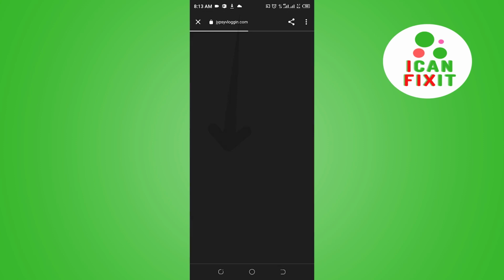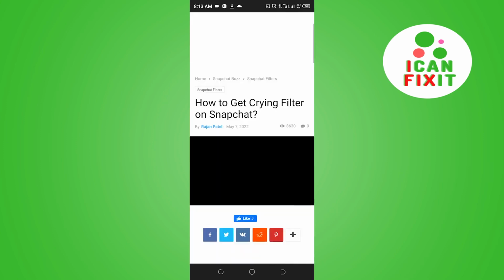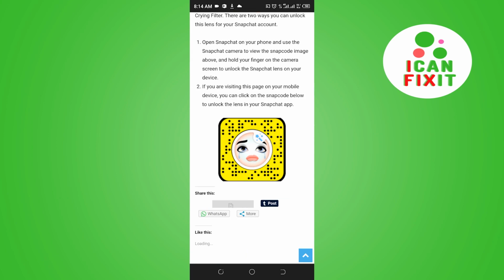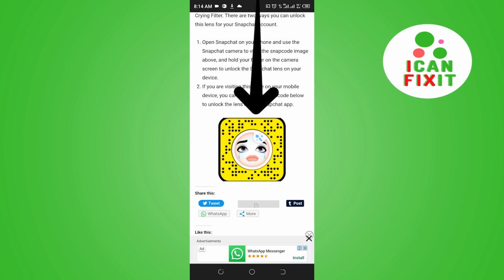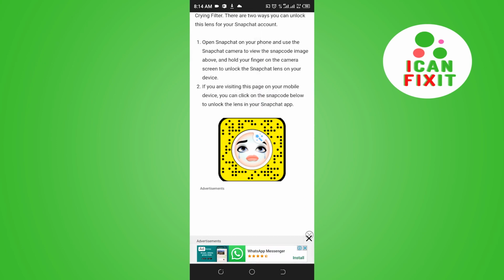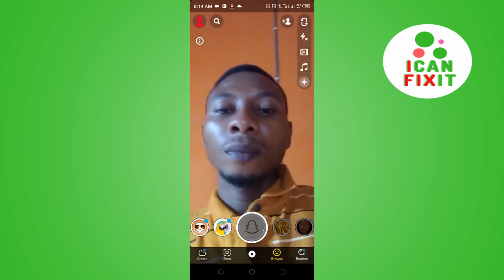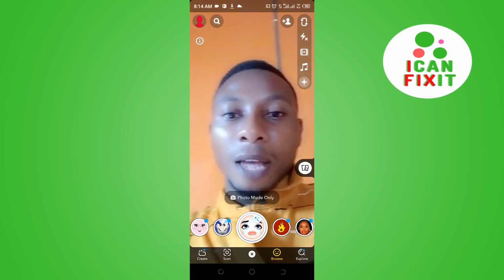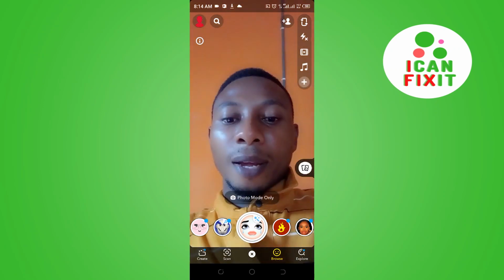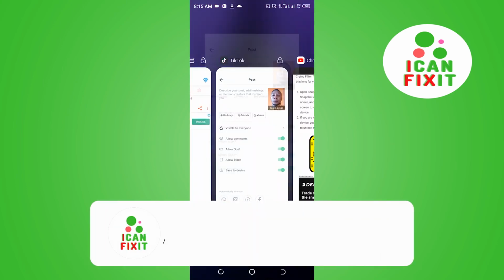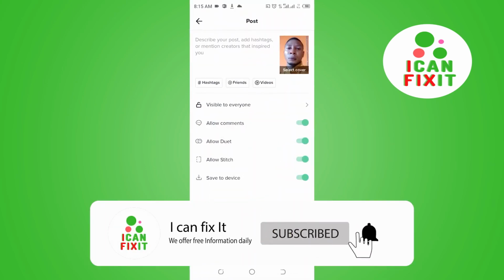You want to go ahead and click on it and wait for it to load. And then you want to scroll down until you can see this very icon here. If you're visiting this site on your desktop, what you need to do is to use the camera in your Snapchat to scan this very code. But if you're visiting this site on your mobile device, what you need to do is to simply click on this button right here. All right, it has been activated, and then you want to go ahead and click here. And just follow the steps I showed you. Okay, and you are good.